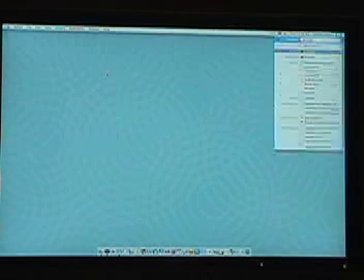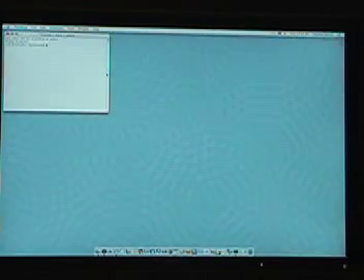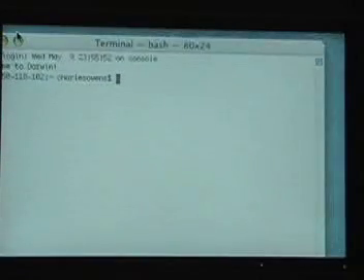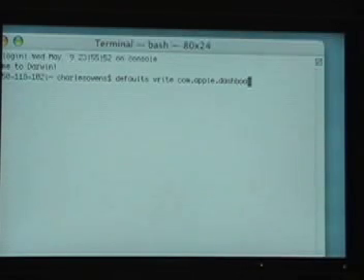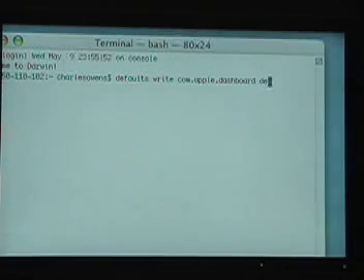What you do is Spotlight. You go to Terminal. And let me zoom in on Terminal for you guys so you can see what's going on here. Alright, what you can type in is defaults write com.apple.dashboard devmode, and caps YES for yes.